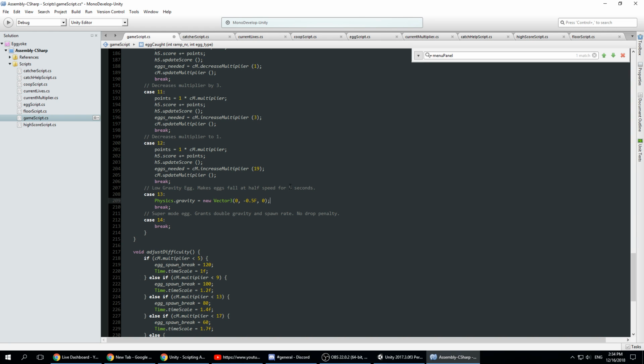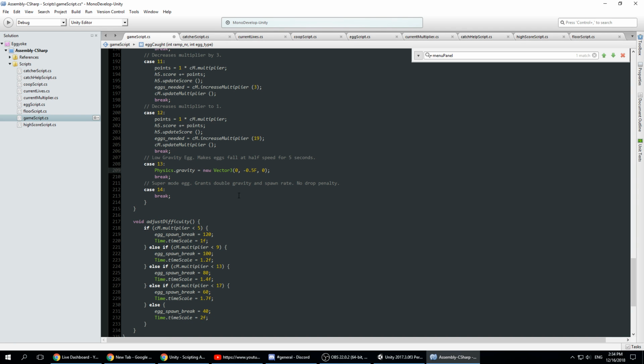So the question is, do we want one global effect at a time, or do we want multiple effects at a time? And with such a simple game, I'm guessing that one global effect should be sufficient, because if you're in gravity mode and then you get a super egg, you probably want to go to the super egg mode because you don't actually get a drop penalty and you get a lot of eggs, right? Double gravity and spawn rate.